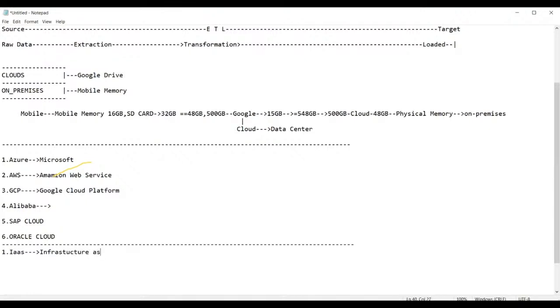Infrastructure as a service. And then you have what's that? PaaS. PaaS stands for what, guys? Platform as a service.